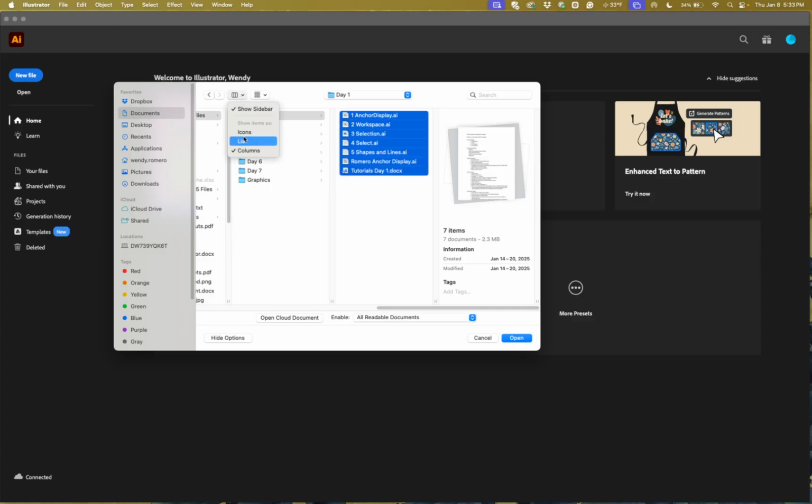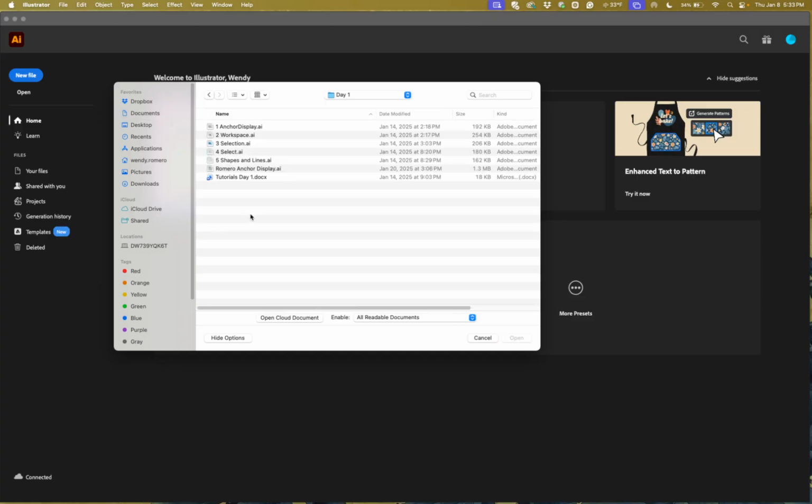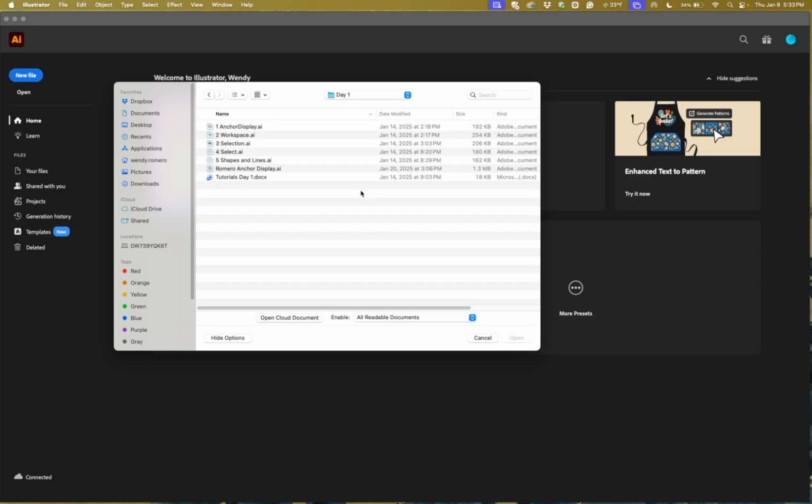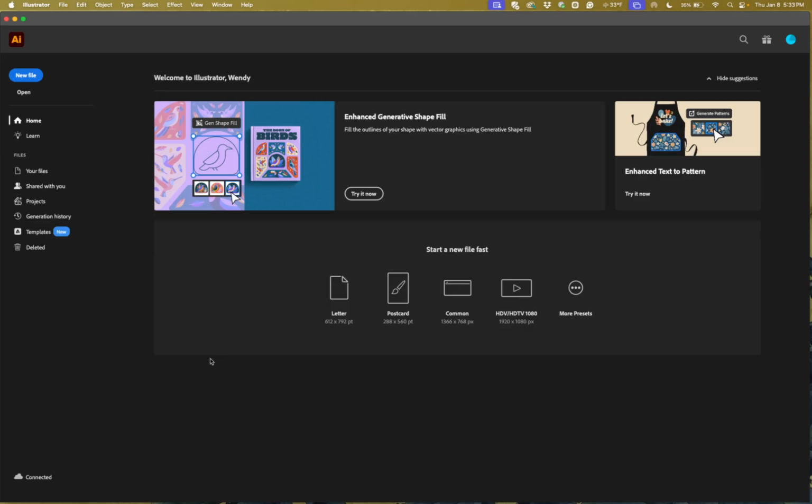Otherwise, I prefer to use the list view. I find this easiest for me to navigate, and on occasion I will go to icons so that I can actually see little thumbnail images of the files that might help me to recognize the file that I'm looking for. All right, I'm going to go back to list, and I'm going to press cancel because I don't actually want to open any of those files at this time.